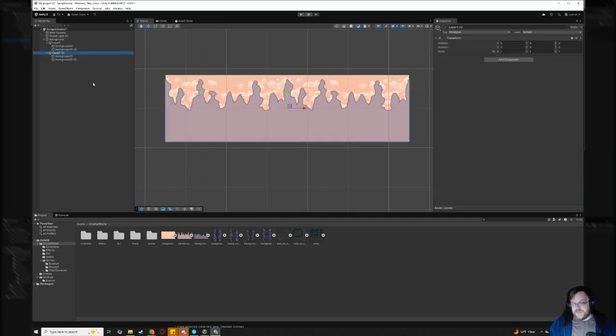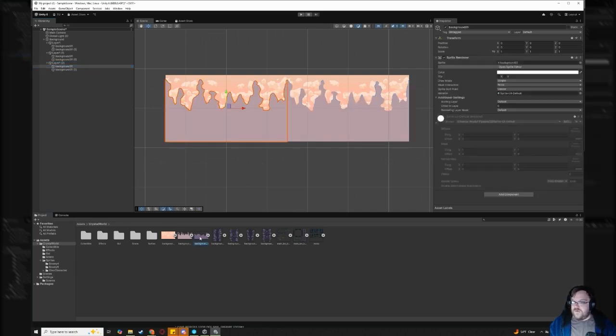And we're going to do this one more time. So we're going to duplicate it again. You can press Control D to duplicate if that is easier for you. And then we're going to go to background 01 here, and we're going to make it the third image.